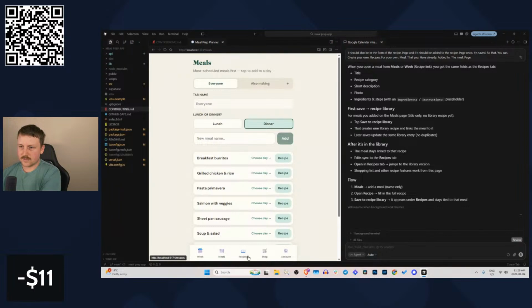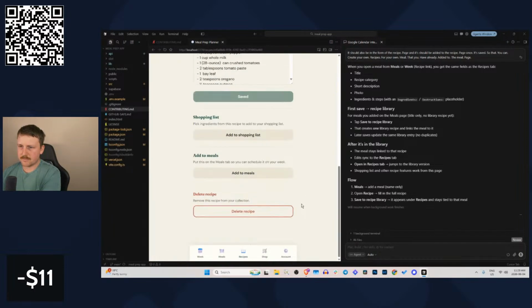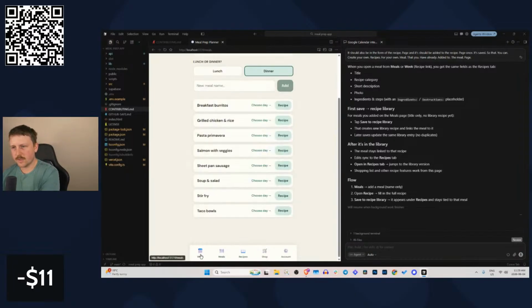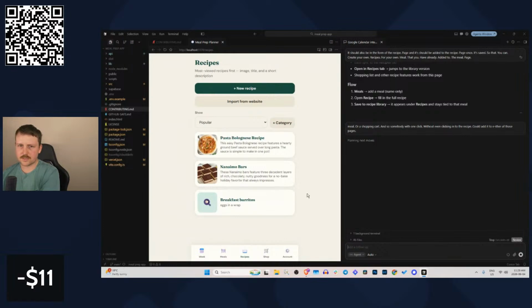Okay, so let's go. Oh, I want to add to meals. Maybe there should be an easier way. Okay, on the recipe tab, make it so that each recipe has the emoji of a meal or a shopping cart, so that somebody with one click, without even clicking into the recipe, could add it to either of those pages. Okay, that's a decent optimization.